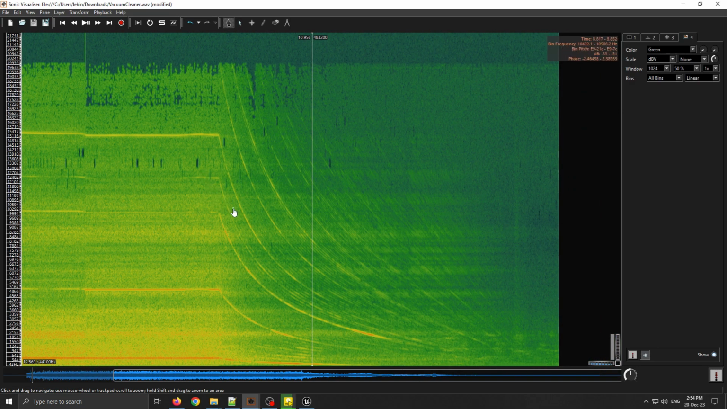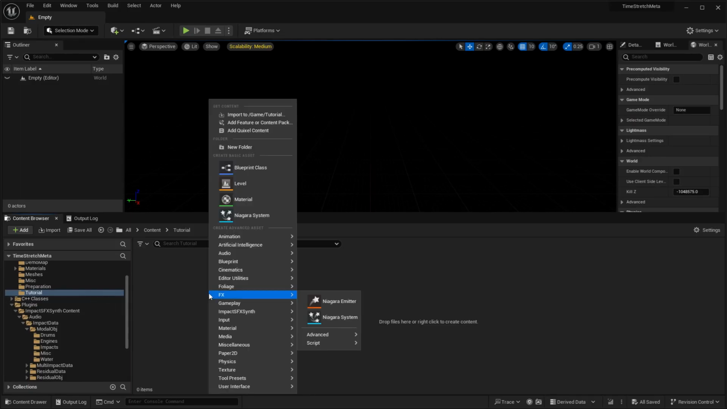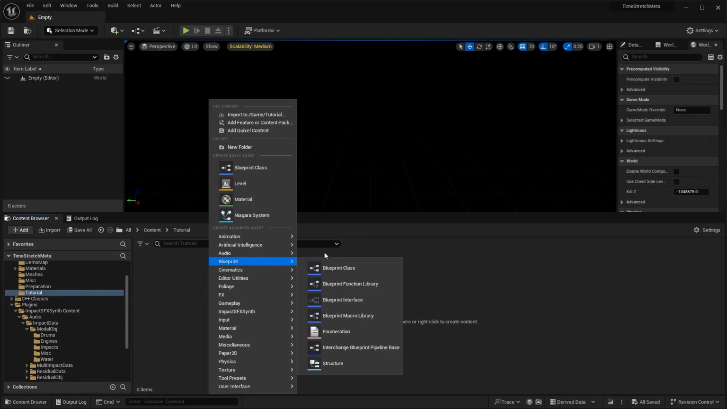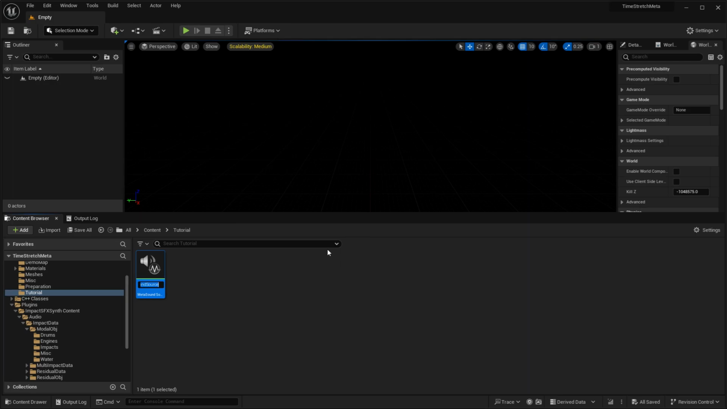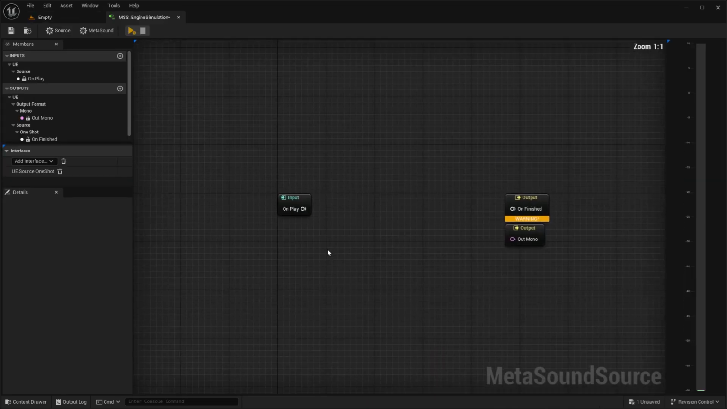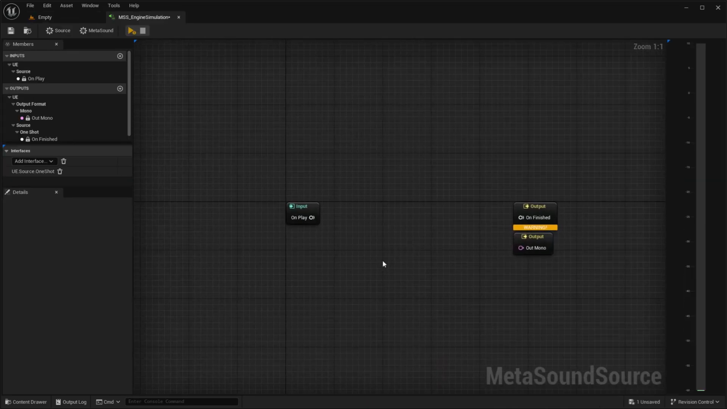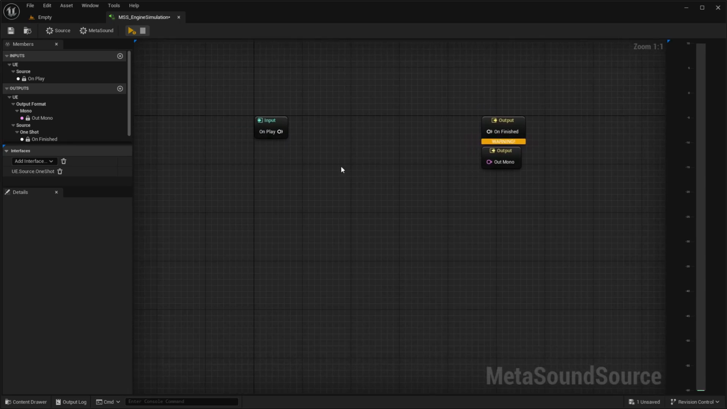So, to simulate these frequencies, we can use Chirp synthesizers. And for the background noise, we will use a residual synthesizer. Now, let's create a new MetaSounds graph. Name it Engine Simulation. We will start with Chirp synthesizers, so I will temporarily use mono output.